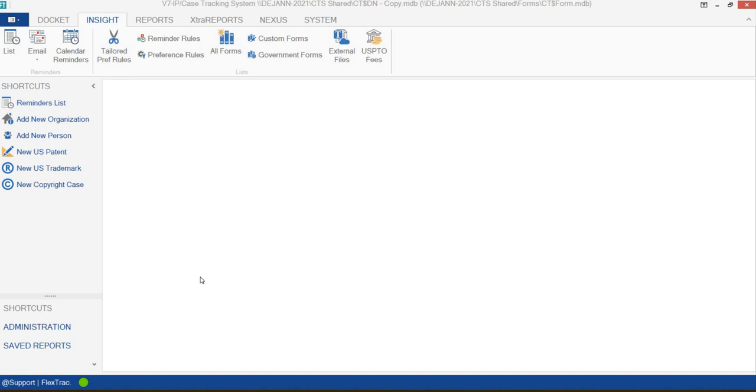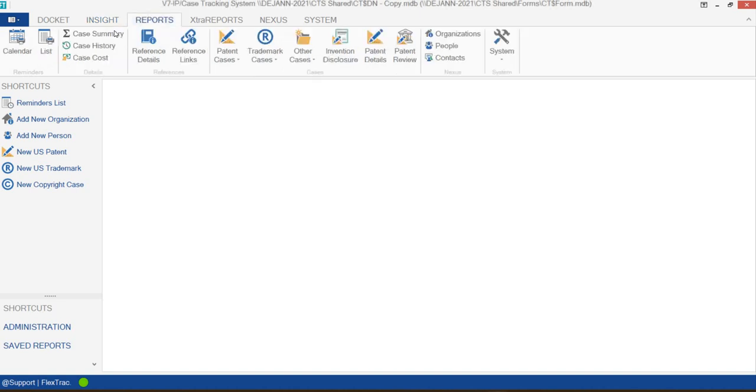How to create a report in CTS. So you can create a report from each field that you can actually docket in CTS. So go to reports, and from here you can select the type of report you want to create.